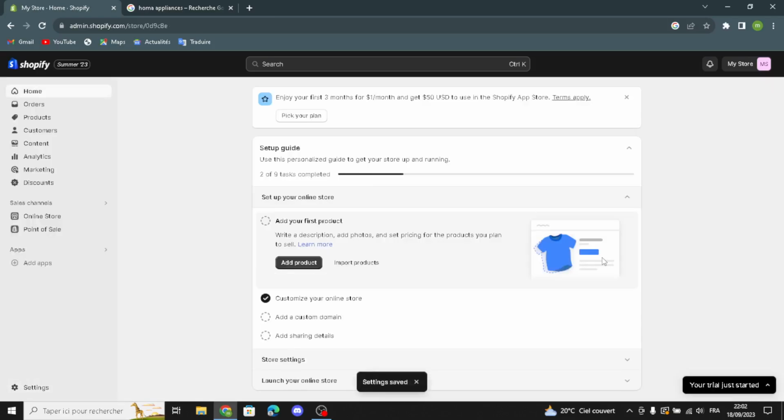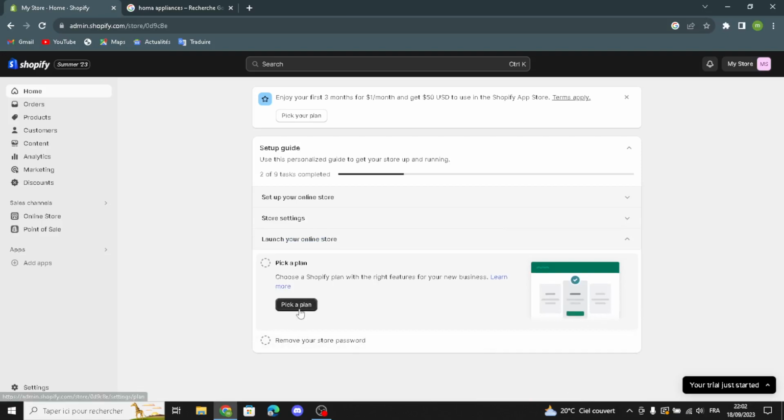and now all you have to do is launch your online store and publish it. You can pick a plan. So that's it for today. That's how to customize and publish your store for home appliances business on Shopify. Easy and quick.